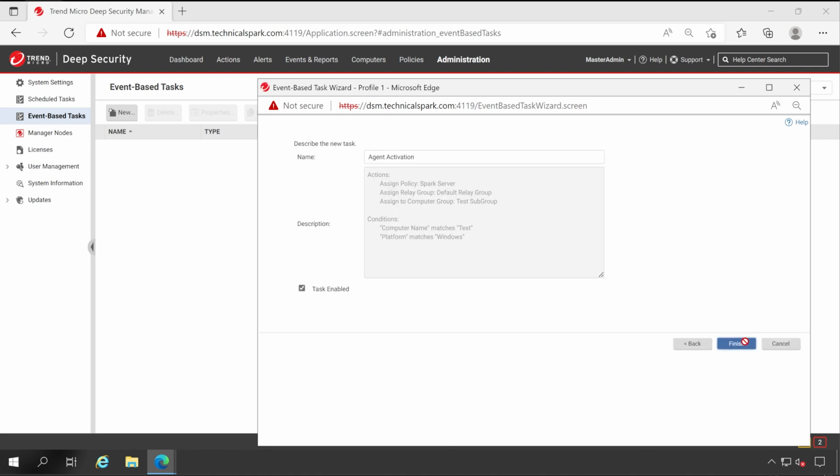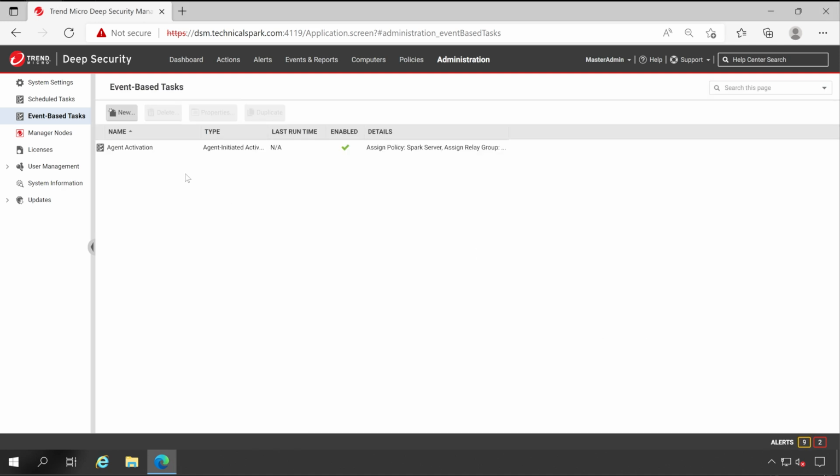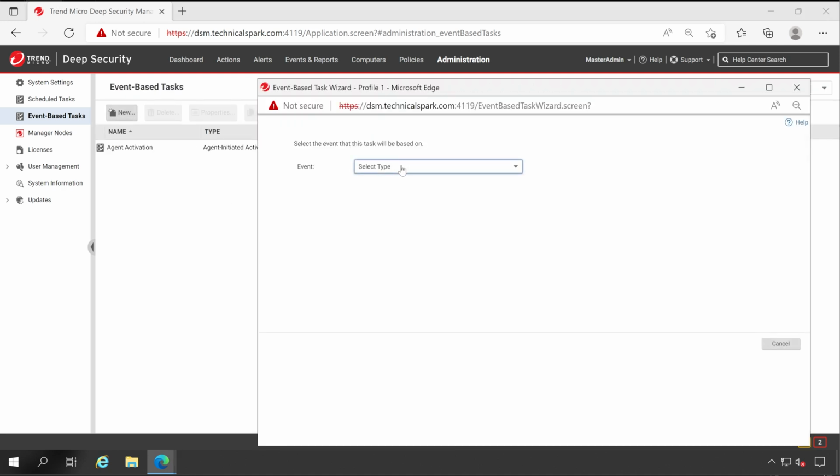Now click on Next. Review all the configuration and make sure this particular box has a tick in it. Now click on Finish. That's it guys. So this is how you can create multiple event-based tasks as per your requirement. Now let me click on Cancel.